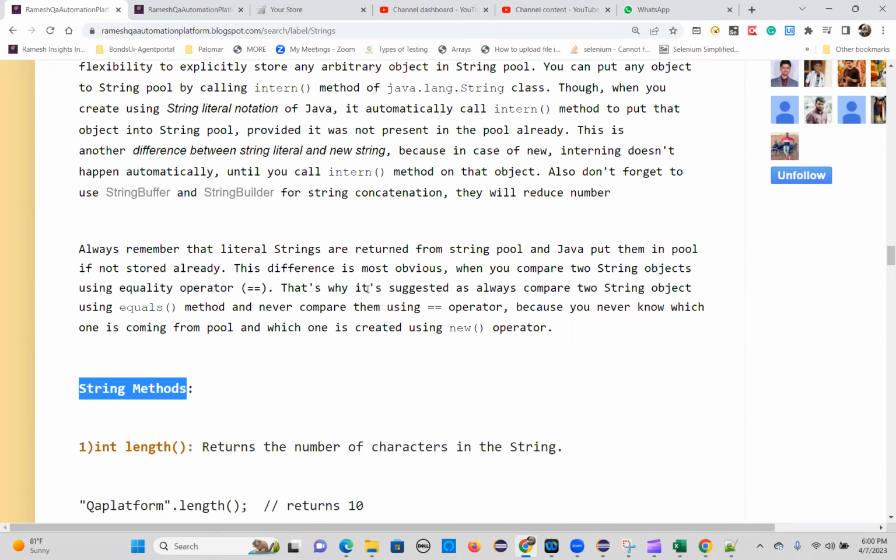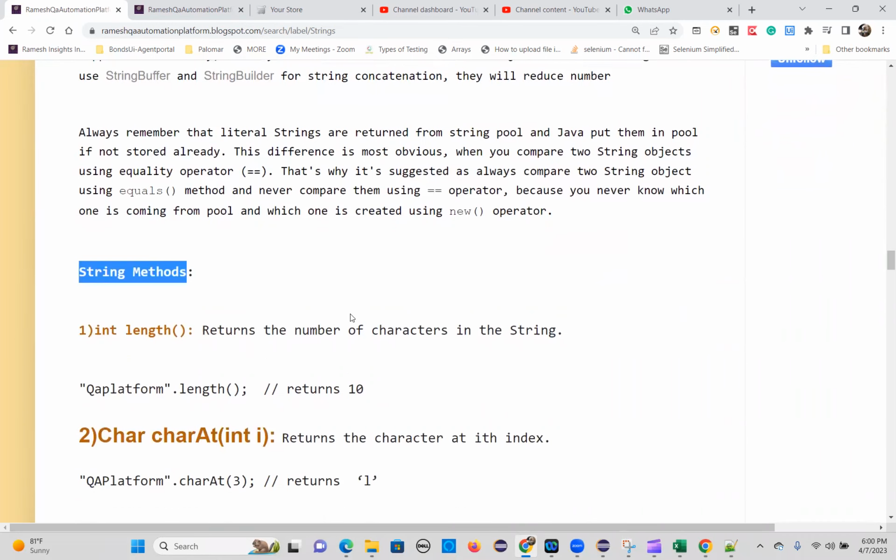So let's target our next one. You need to understand the methods one by one. First is the length method. The length method is going to find out the number of characters in your string. In the given string, it will return how many.